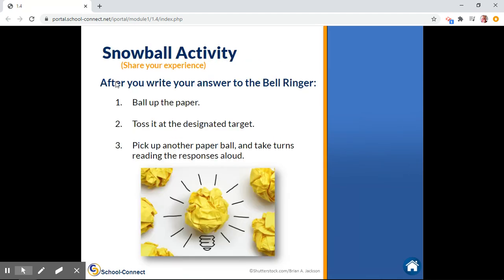So this little activity, after you write your answer for your bell ringer, which we're not going to be writing our answers, okay? What we're going to do, obviously, if you're at home, you're not going to be able to share it with anybody, but around the class, okay? We're going to walk around and we're going to share what was something that made you feel that sense of community.